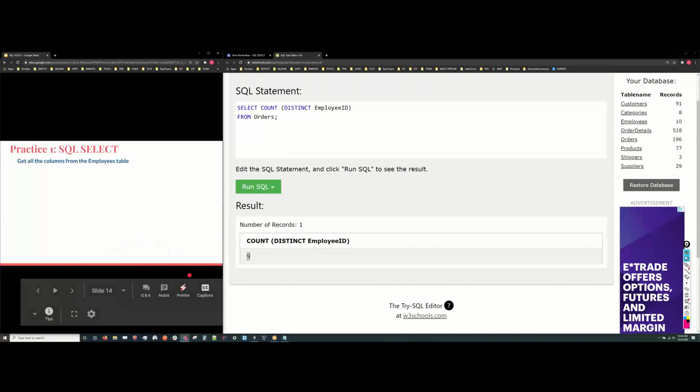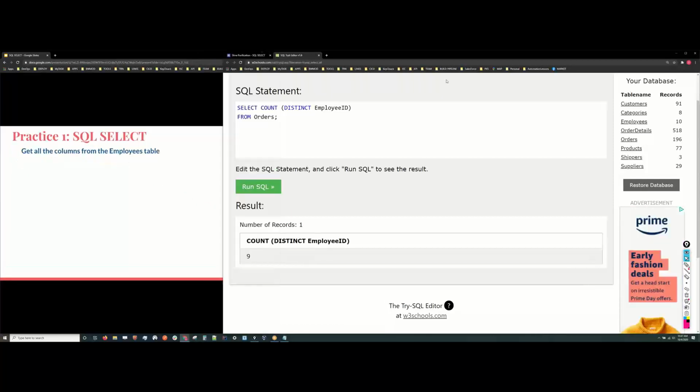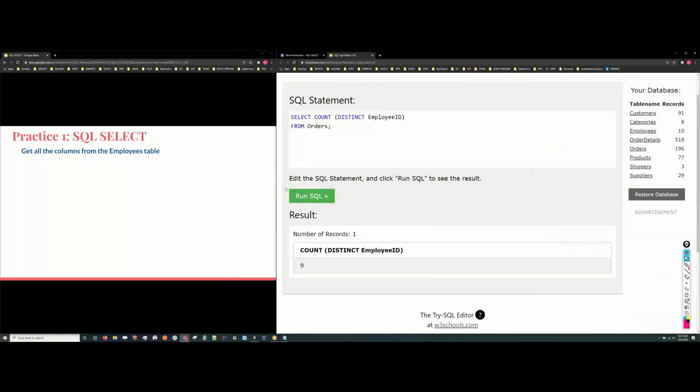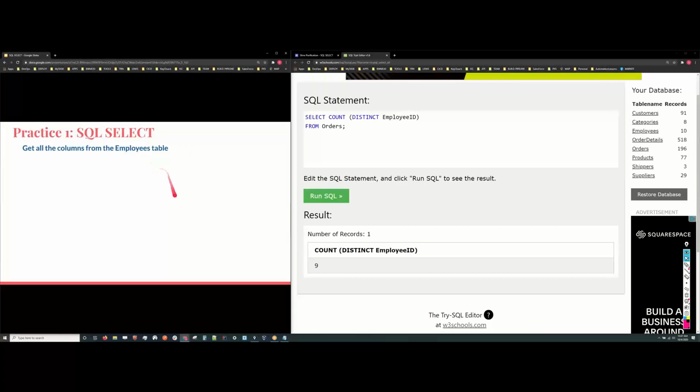Here's a practice. If you have a piece of paper handy, I want all of you to go ahead and give me a query, and we're going to type it in here to see if it yields anything good. Let me see if I can zoom in a little bit more. There's your first query: get all the columns from the employees table. Go ahead and write that out on a piece of paper.